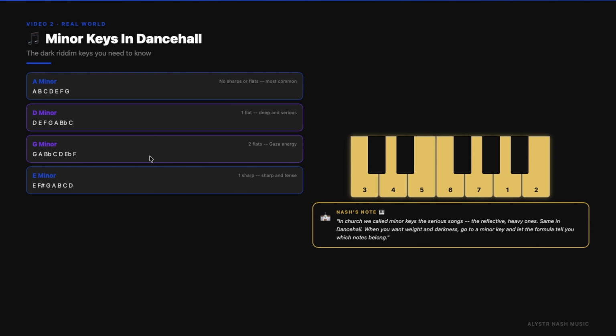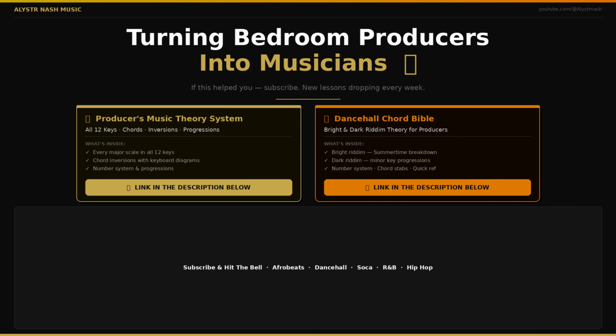So minor scales make your songs a bit serious, okay? In church, I always go back to church, we use minor keys when we're playing serious, reflective songs. Same in dancehall, when you want weight or darkness, you go to the minor key, okay?